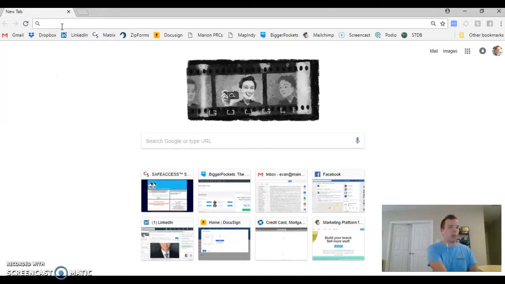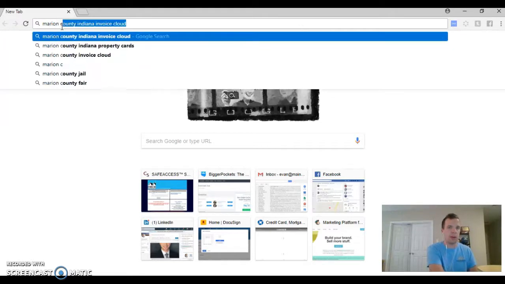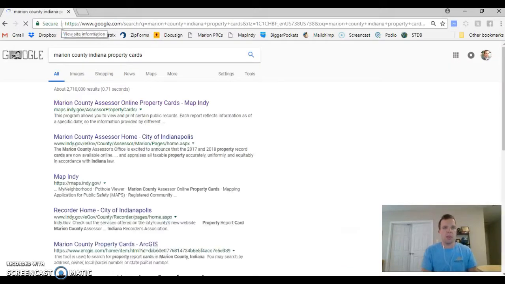The first thing I want to show you guys is what's called the Property Record Card tool that's online and available to anyone just by searching for Marion County, Indiana Property Cards. That's Marion County, Indiana Property Cards. And it's the first thing right here, Marion County Assessor Online Property Record Cards. I'll click.